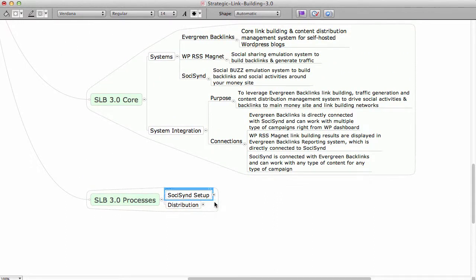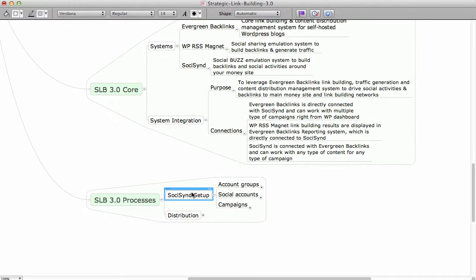So first, let's talk about SOSISIN setup. This is a basic setup. It's probably not going to change much. There are some features that are available now, and some features that will be available shortly. But based on that, I've basically set up these kinds of guidelines for you, right?